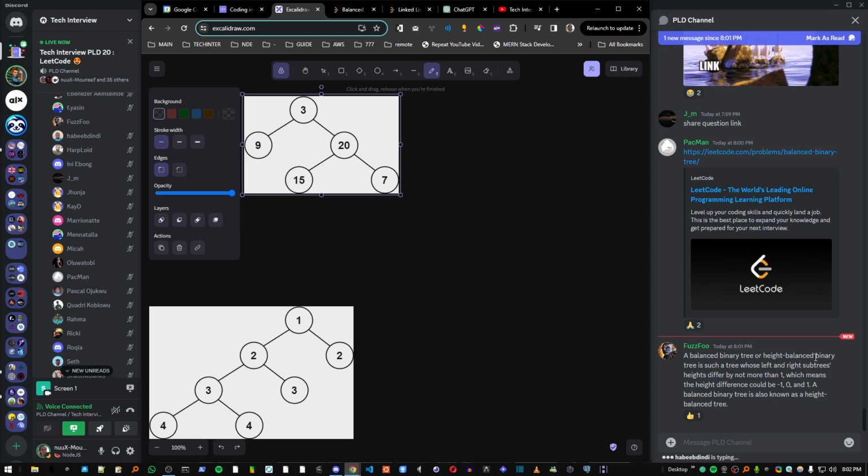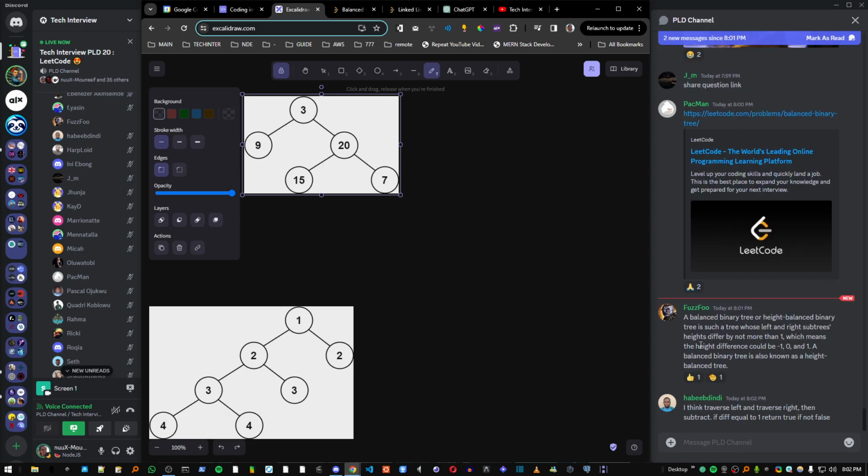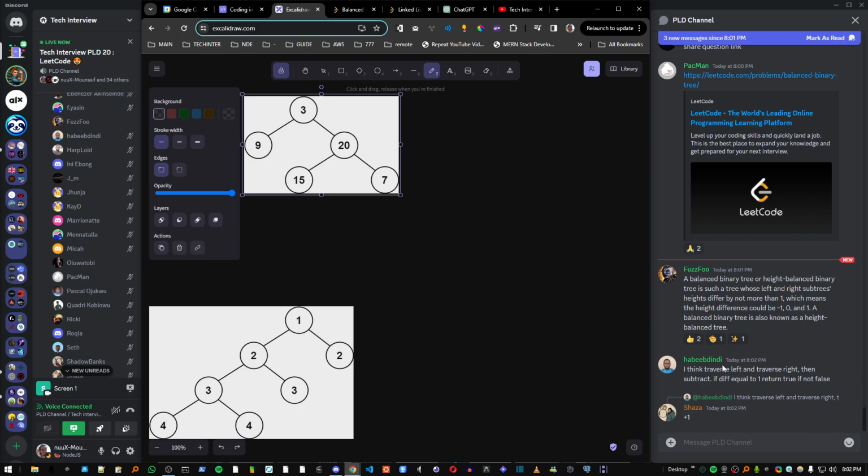A balanced binary tree or height balanced binary tree is such a tree whose left and right subtree heights differ by not more than 1, which means that the height difference could be -1, 0, and 1. A balanced binary tree is also known as a height balanced tree. So I think traverse left and traverse right, then subtract. If the difference equals 1, return true, if not false. Okay, that's a good idea. Exactly, that's what I was saying.